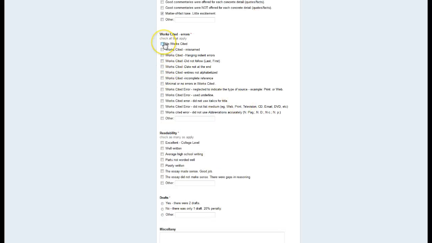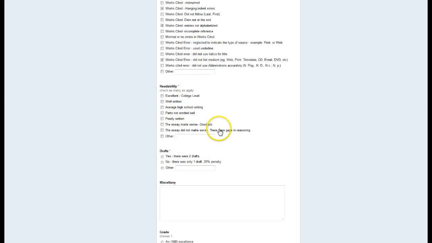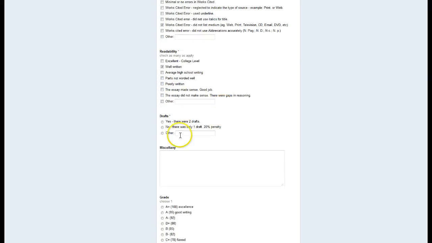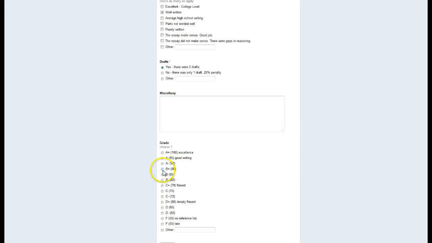What about the works cited? What errors were in there? Hey, they weren't alphabetized correctly. Where's that? Entries not alphabetized. The hanging indents didn't work, or they forgot to tell me what medium it was. And then readability. Were there 2 drafts? And then a grade.